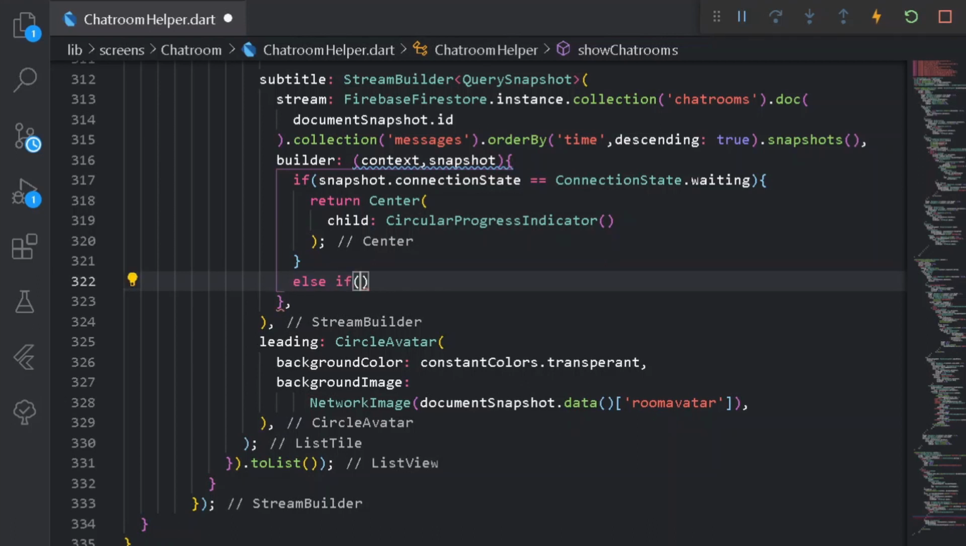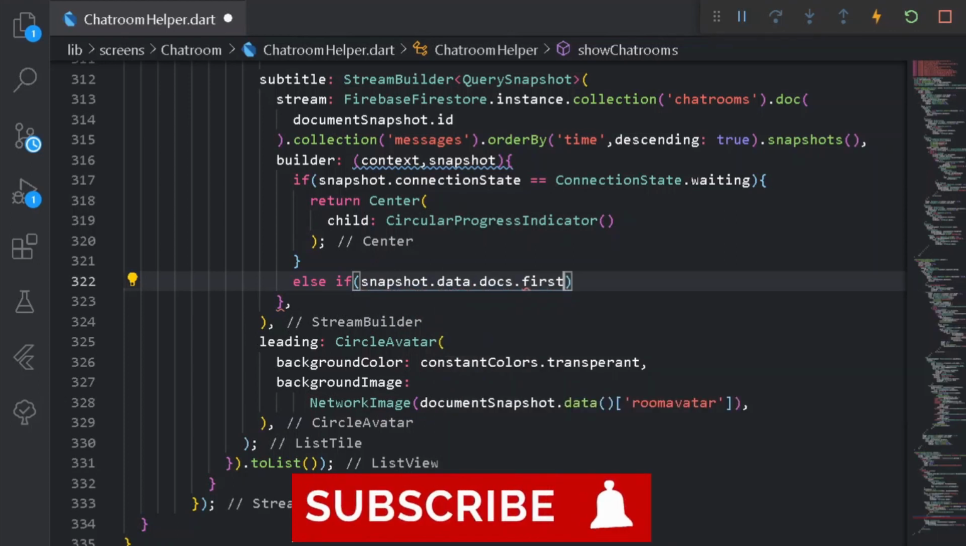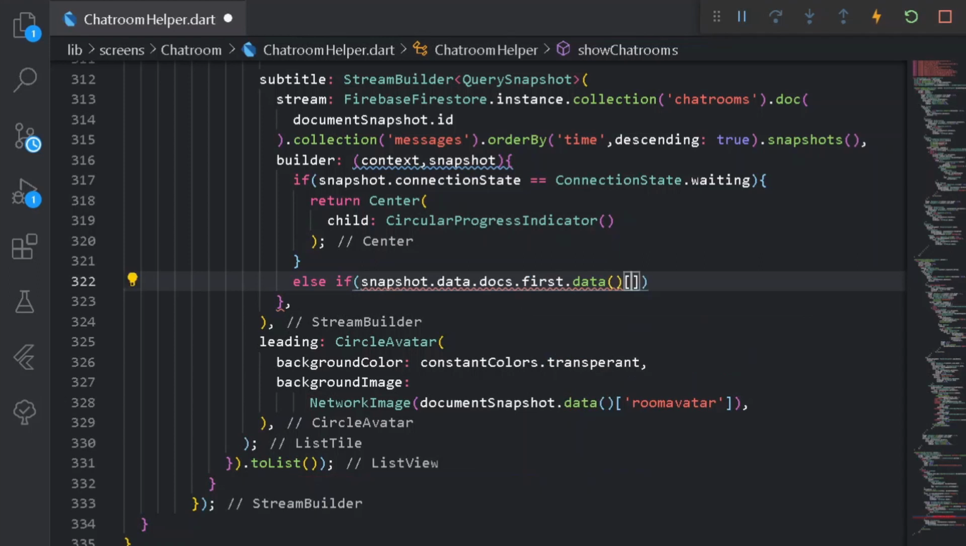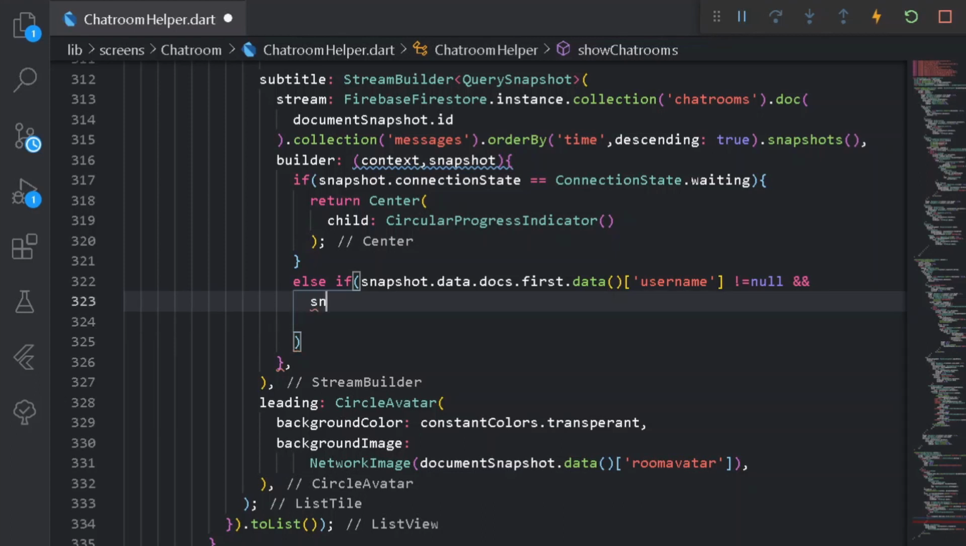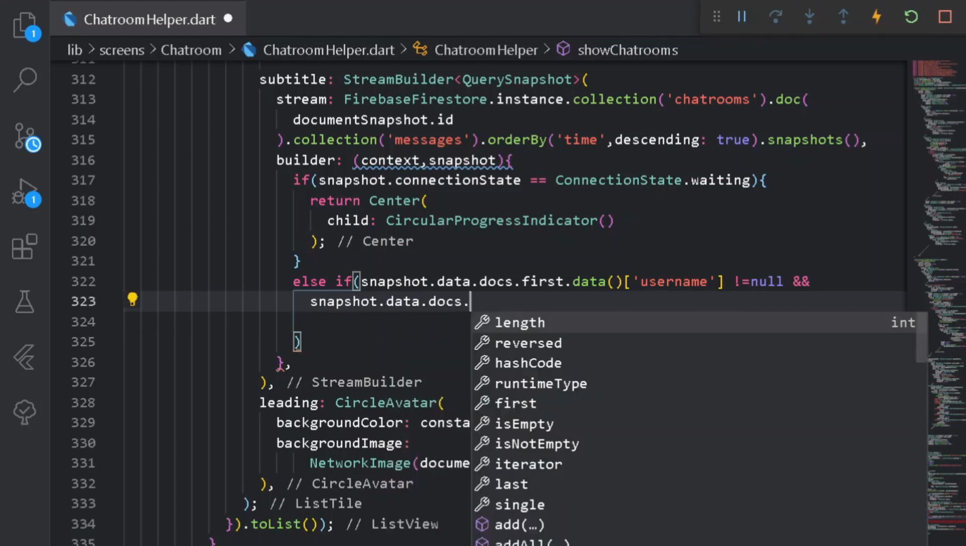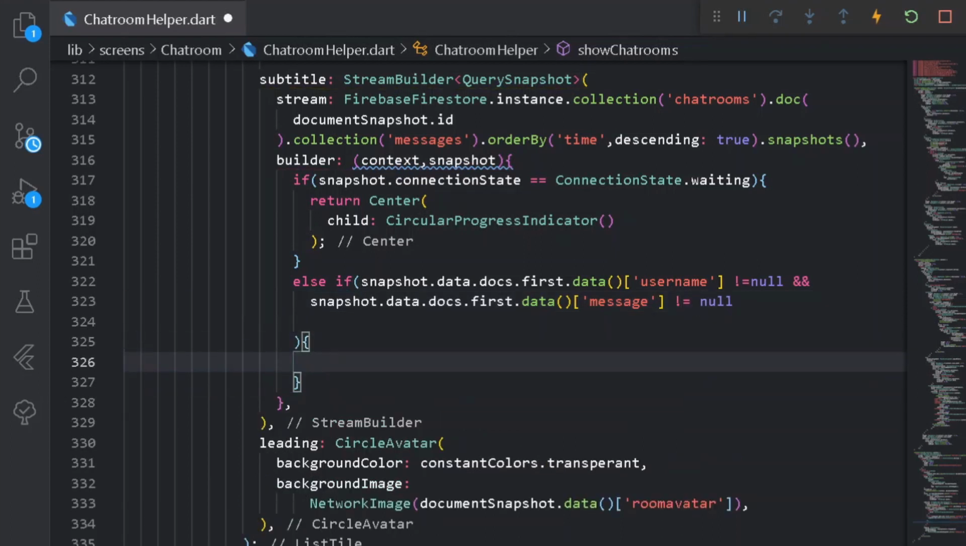So here let's have else if snapshot.data.docs.first, and from the first I can have my data, and from this I can simply say username, and this username should not be equal to null. Also along with the username I can have the next property of snapshot. Alright, let's come down, and here I can have the next instance of snapshot.data.docs.first.data, and from this the message itself, if the message is text, and this shall also not be equal to null, and if the following thing is so, we can have our condition to it.